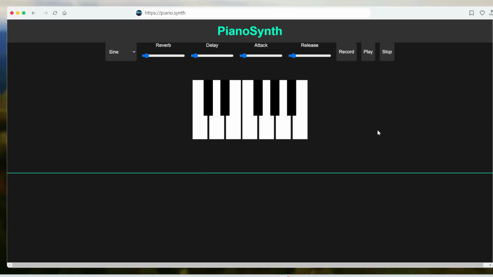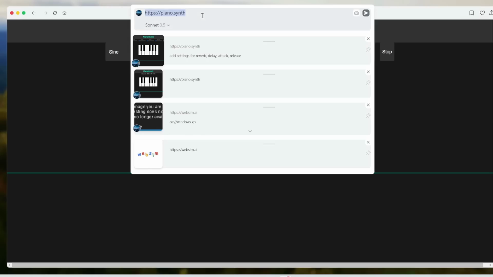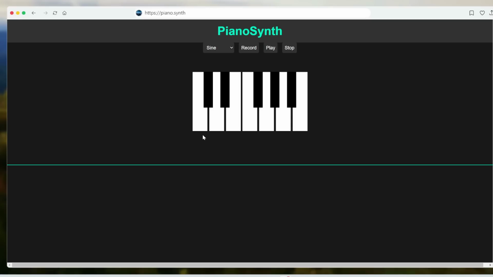All right, let me show you something cooler. So I'm going to add this piano to another page. Now, just for simplicity, I'm going to remove these settings. So I'm going to go back into the history and just select the original piano synth. So it's just going to be like this. Let me play this to make sure it still works.